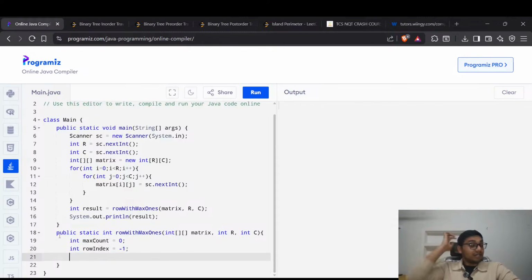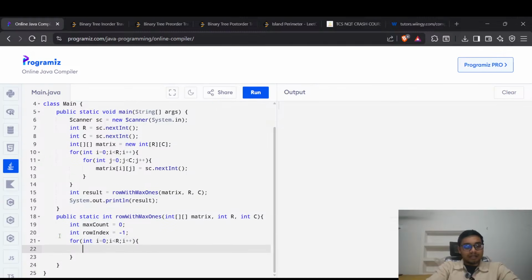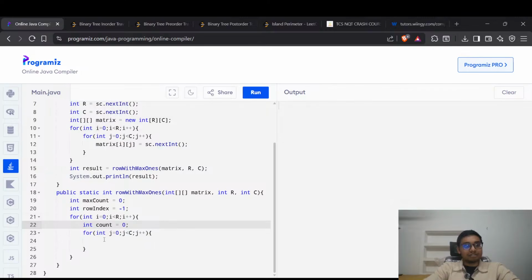Okay, now let's traverse over the matrix and check in each and every row. For int i is equal to 0, i less than r, i plus plus. For int j is equal to 0, j less than c, j plus plus. But for each row I need to count, so let's define one more variable to count the number of ones present in each row, right? So that's why I have defined the count variable here.